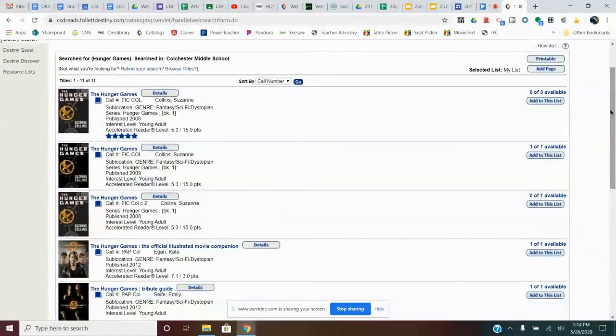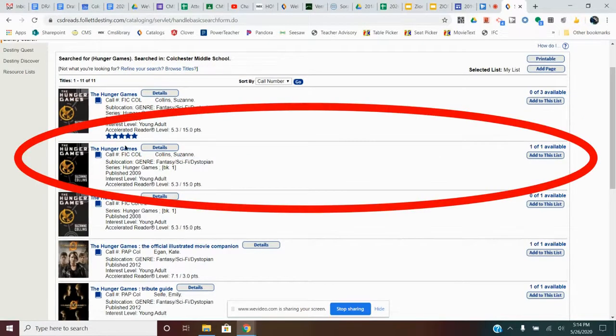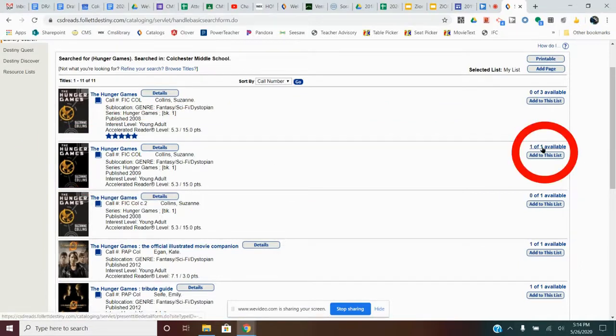I wanted to point out a couple of things on this page. First of all, one of the most important things to notice is that over here, it lists if this book is available. For example, this copy of Hunger Games says 0 of 3 available. That means that book is not on the shelf. But this copy, and this might be a hardcover versus a soft cover, two different versions, is available. It says 1 of 1 available. So I know that this book should be on the shelf and I can put in a request with my librarian for that book.